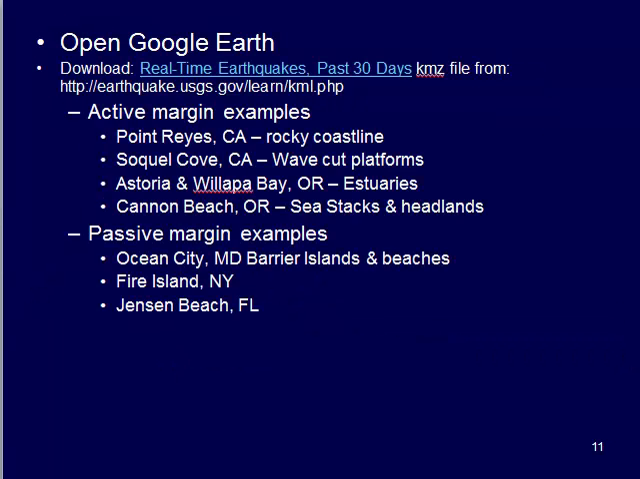So to give you some ideas as to what some of these different margins might look like, we're going to open Google Earth, which you can download at home. And if you would like to actually see the plate boundaries, you can download a KMZ file. It's a Google Earth file that shows earthquakes over the past 30 days and also the plate boundaries associated with them. I'm just going to be looking at the Google Earth images, and you'll be playing around with that file when we start talking about plate boundaries.